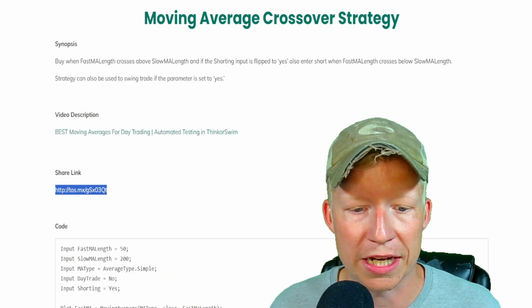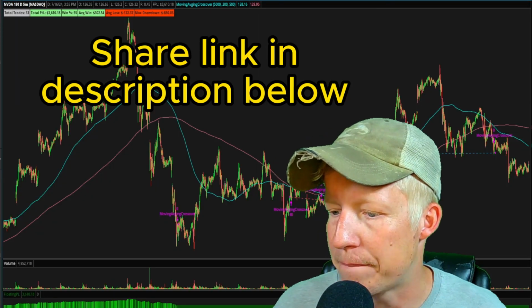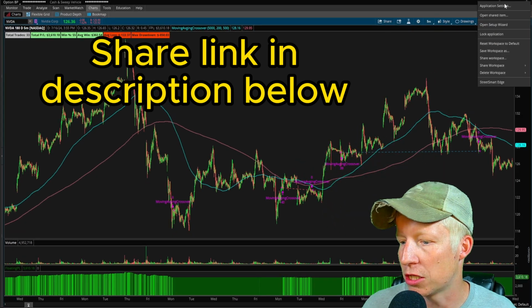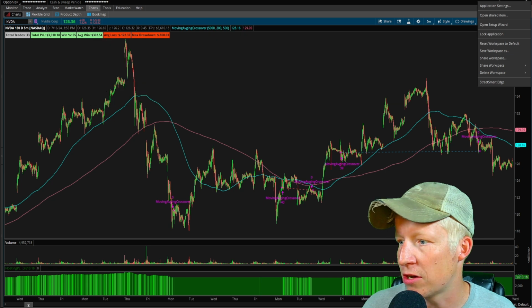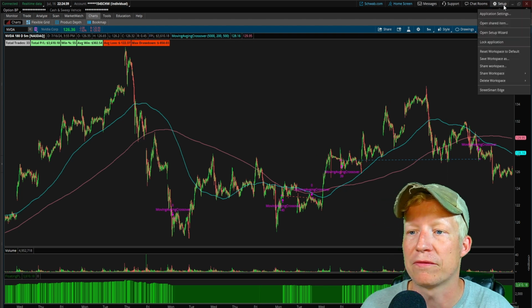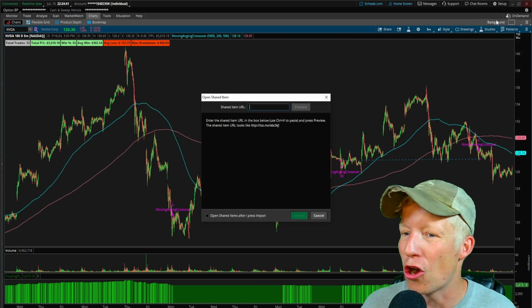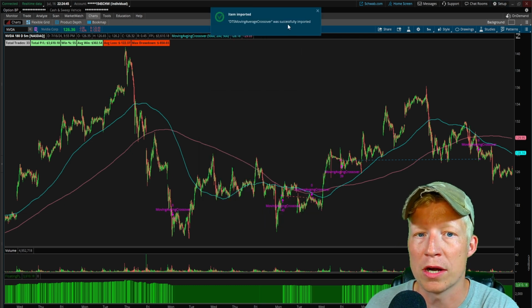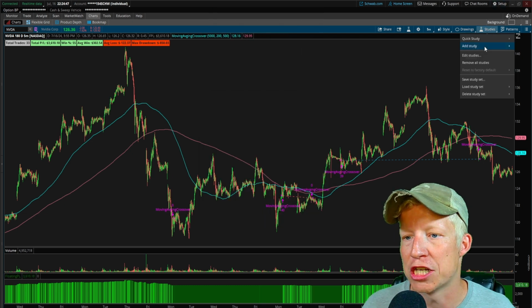What we're going to do is copy this share link, jump back into our ThinkorSwim platform, and simply go to Setup up here in the top right, which you can currently not see. I am attempting to fix that. I need to just fix my layout in total. Setup, open shared item, paste, preview, import. Now you have that strategy imported.